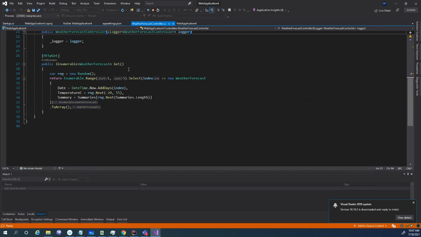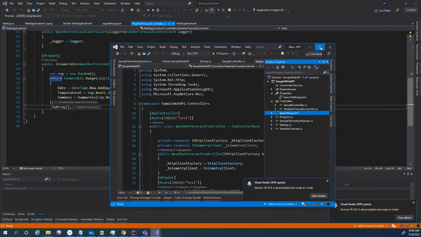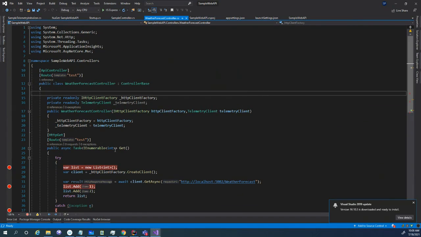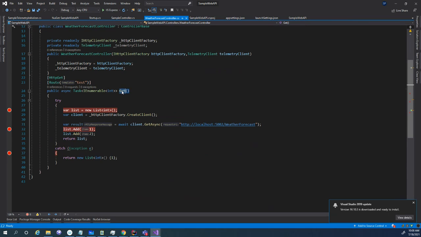So I will show you. I have a sample application, and I can show you how it looks. You can modify the Application Insight telemetry as well by initializing the ITelemetryInitializer. In a few seconds, I will show you. I have a sample application called Sample Web API. This is a sample application where, in the weather forecast controller, I have a get operation. From here, I am just making a call to another URL.